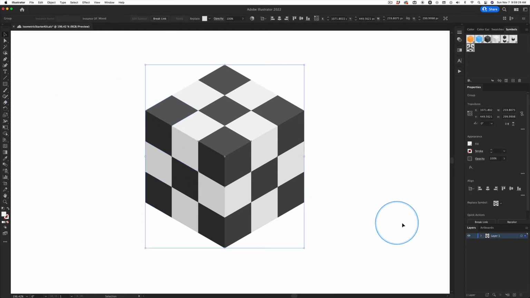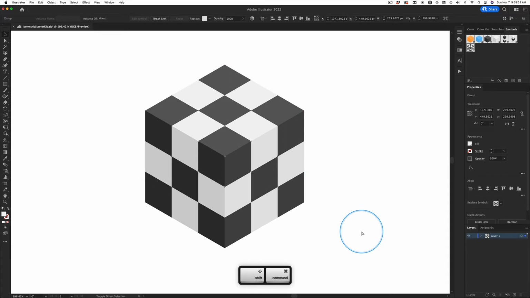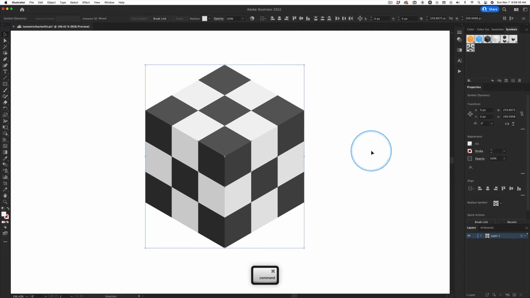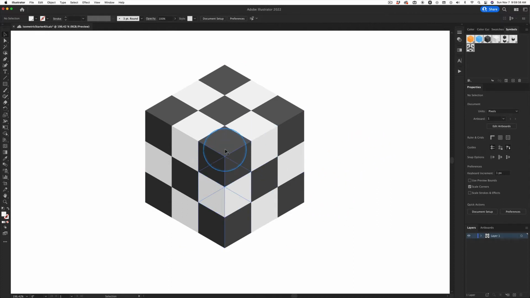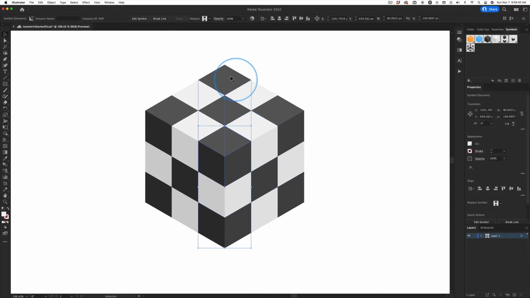So with everything selected, I'm going to hit Shift Command G, G, G, and one extra one just for luck. Click away, and I should be able to select a single column. No matter where I go, I got a single column. Fabulous. So we're back to our cube of columns that we turned into a symbol.